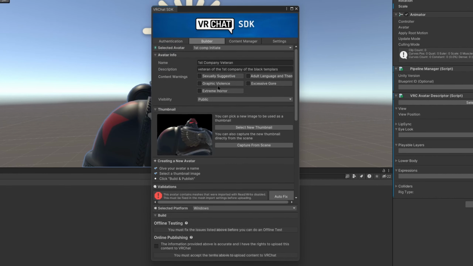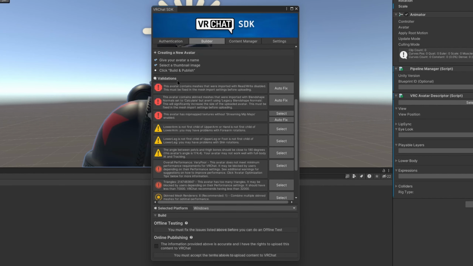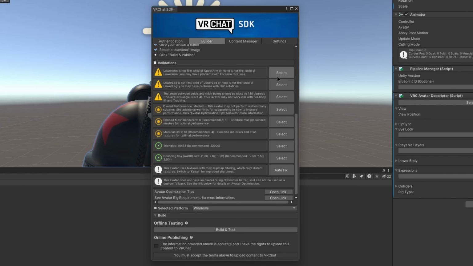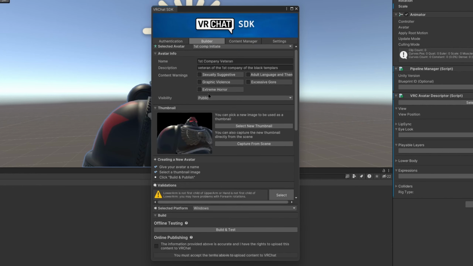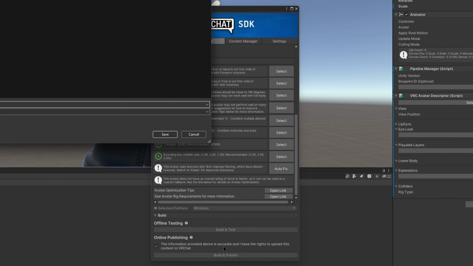When you're done setting up all of your avatar information, come down here. You will see all these validations. Hit autofix on all of the ones that say autofix. And you're done. Now you can come down to build. I don't use build and test, but if you want to, sure. I don't know what it really does. But go to online publishing, click this little checkbox to accept the rights to upload this content, build and publish.